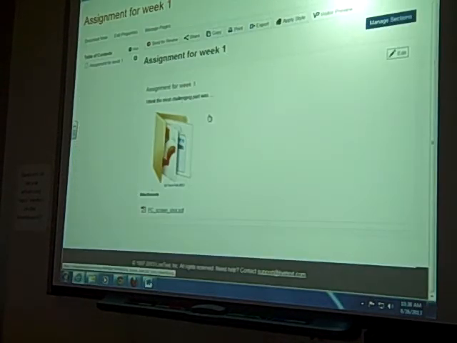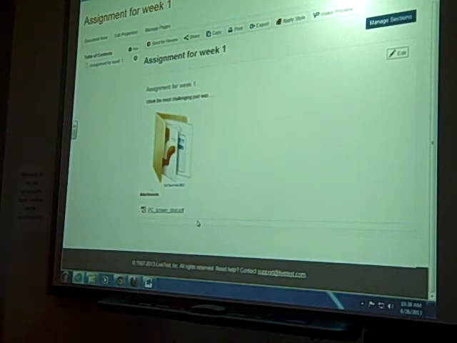So now this is what yours will look like before you're ready to submit. You'll have your statement, your screenshot, and you'll have the PC screenshot directions attached. Okay?